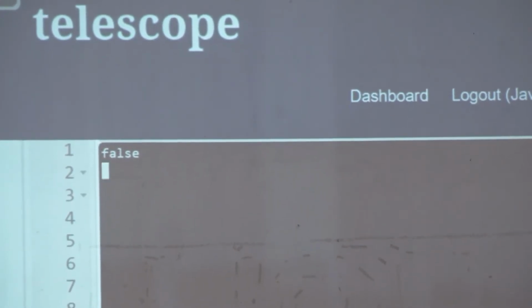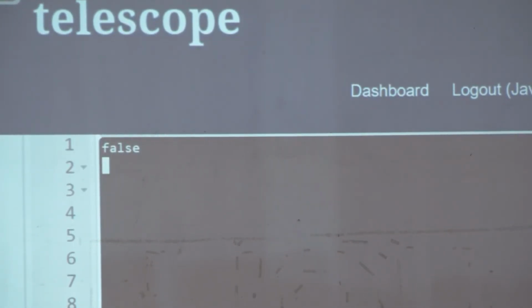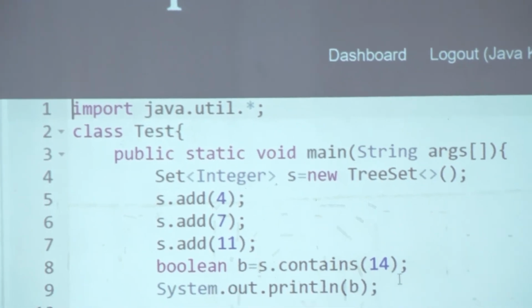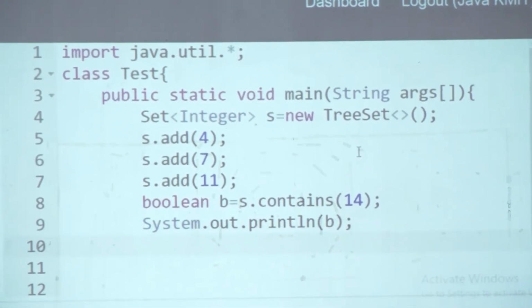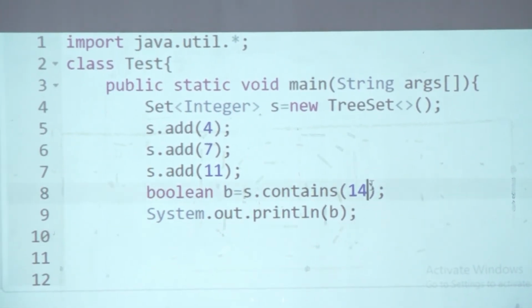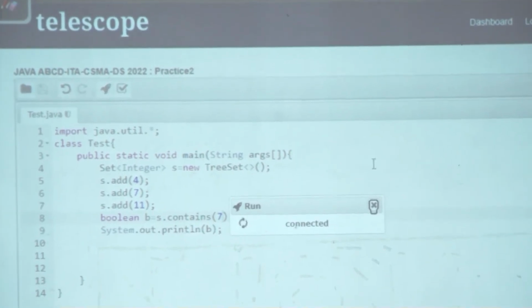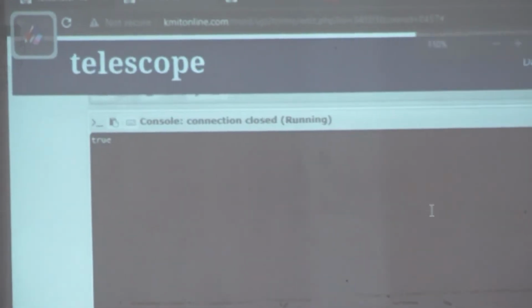This is normally the two operations which are done on sets, add and contains, to check whether it is there or not, add to add it. Very common operations which are done. Okay. Then going back, I will check, let's say 7. So it will return a true. Okay, so it returns a true.